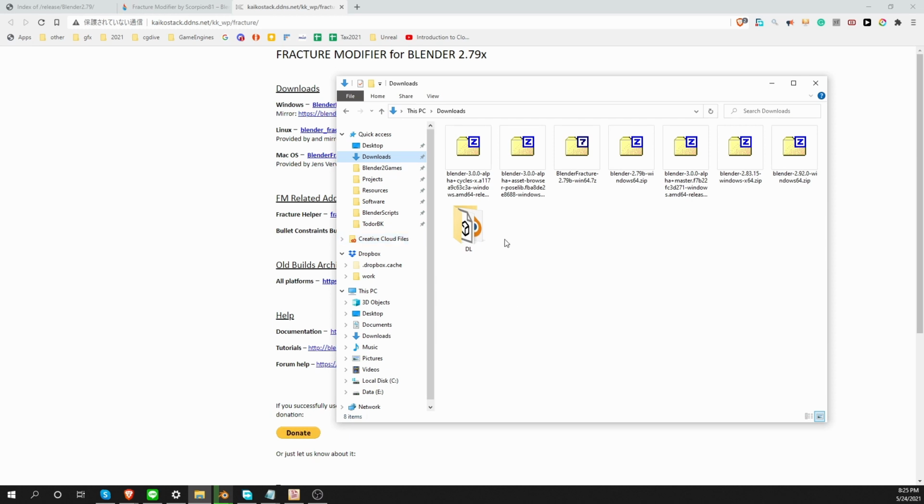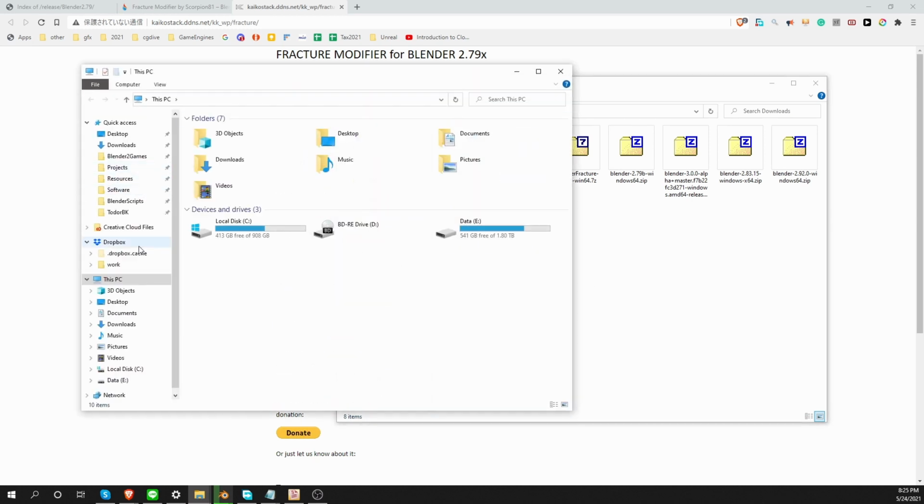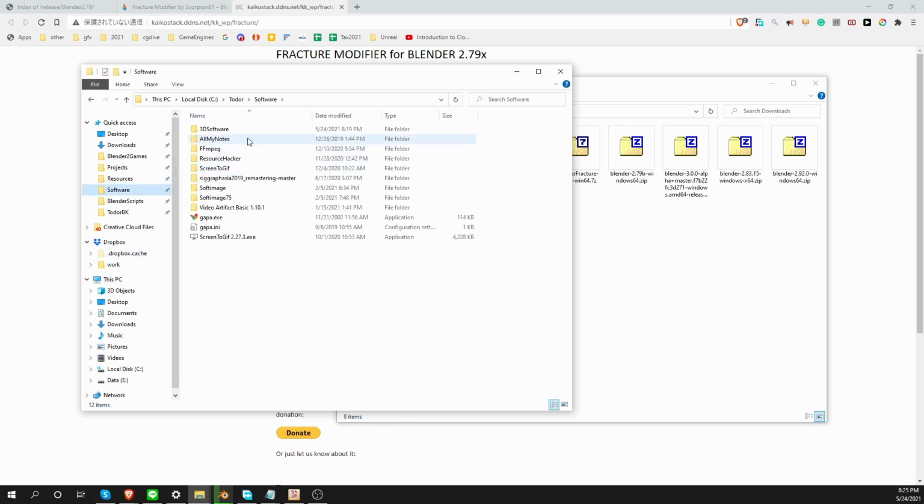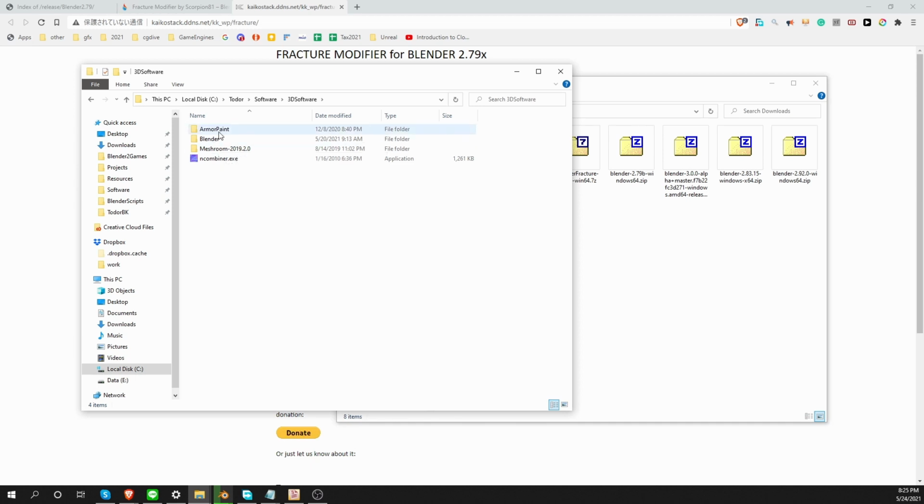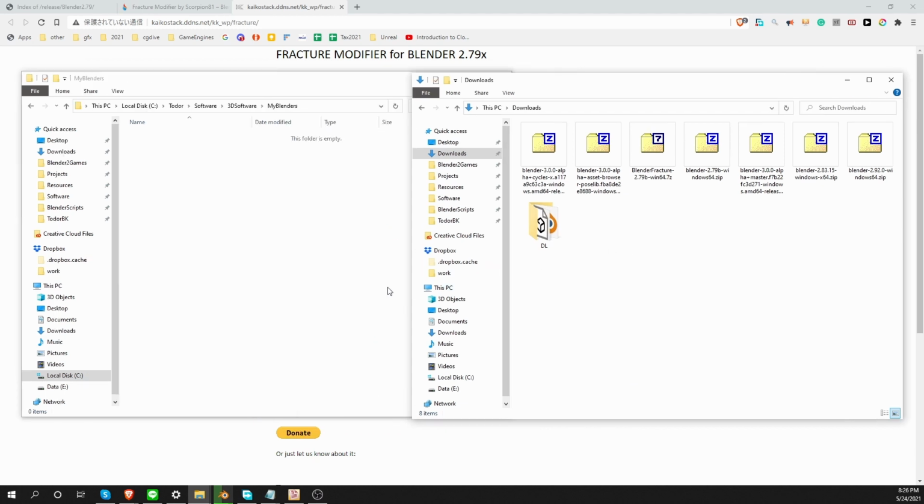So what I'll do is open another Explorer window, and I have a special folder called Software, and then 3D Software in it. And in it, I already have a Blender folder, which I'm already using. So for demonstration, I'll create a new folder and call it My Blenders or something like that. And now all I need to do is extract all of these zip files into this new folder that I created.